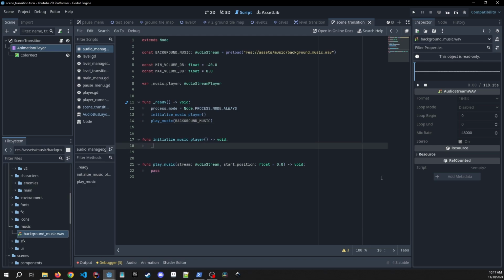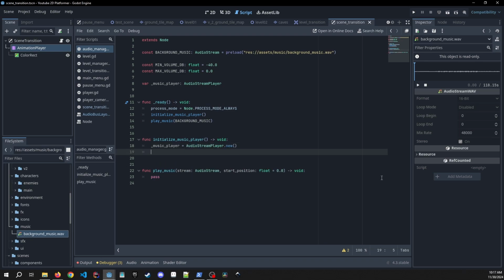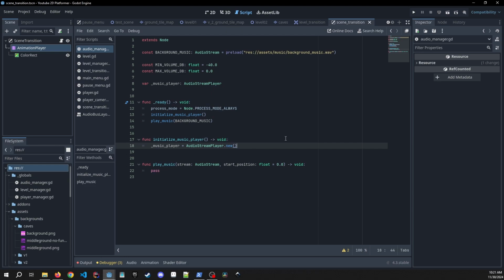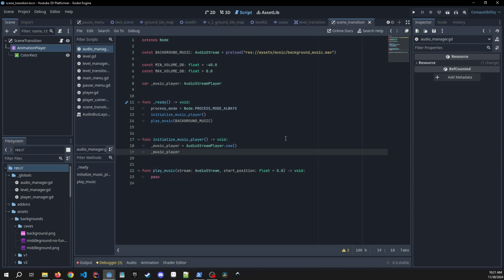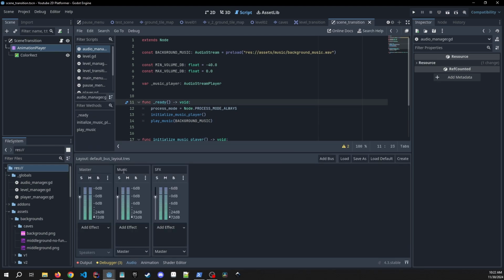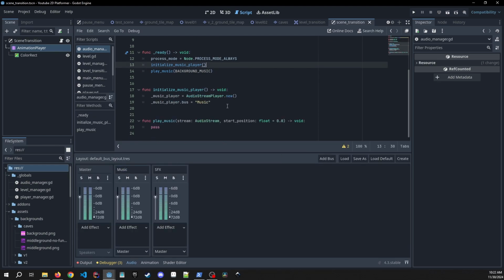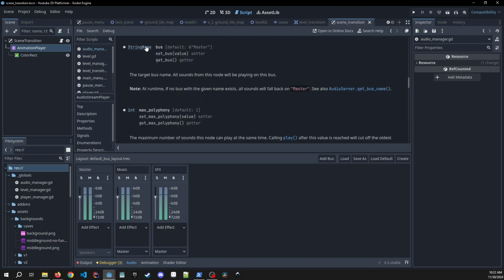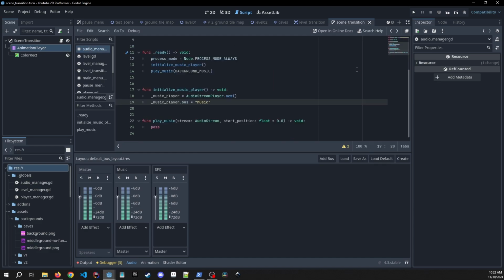So I'm going to show you what we want to do here. So we're going to do music player. It's going to equal an audio stream player dot new. So we're going to create a new audio stream player. Now that we've created our music player, we need to assign the music player's bus to our music player, which is back in audio. It's the name of this. Okay. So we click into this bus, you can see that it takes a value, which is going to be a string. Okay, it's the string name of the bus that we want to be using.